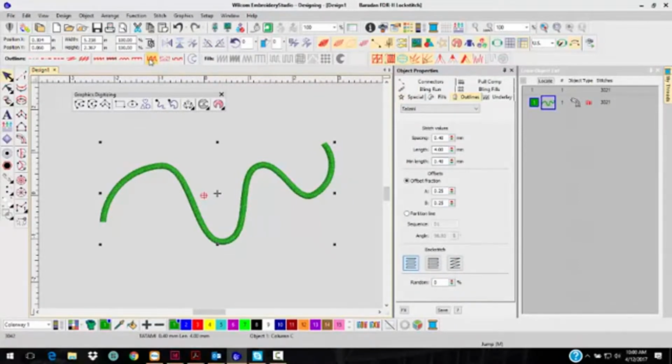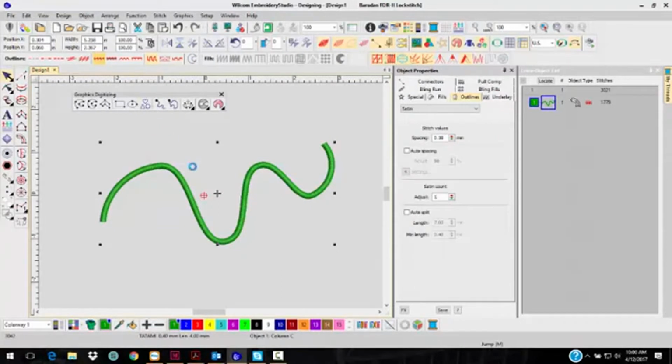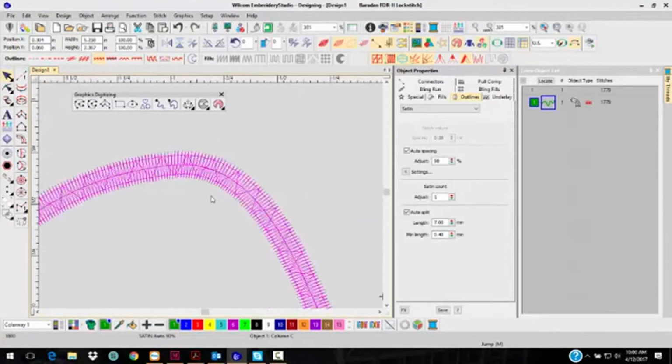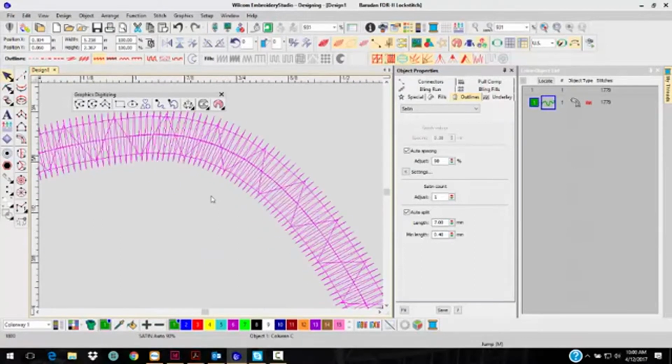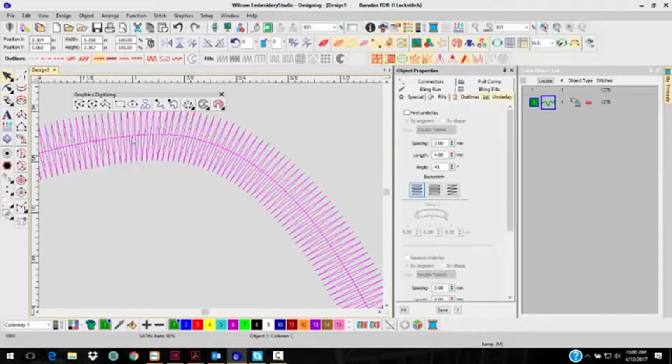With Embroidery Studio Designing, you also get a 3D satin raised outline type. And what that does, I'm going to take it out of True View so you can see this. I'm going to zoom in, and I'm going to turn off the underlay. So now there's the column that I digitized. That's just a regular satin stitch.